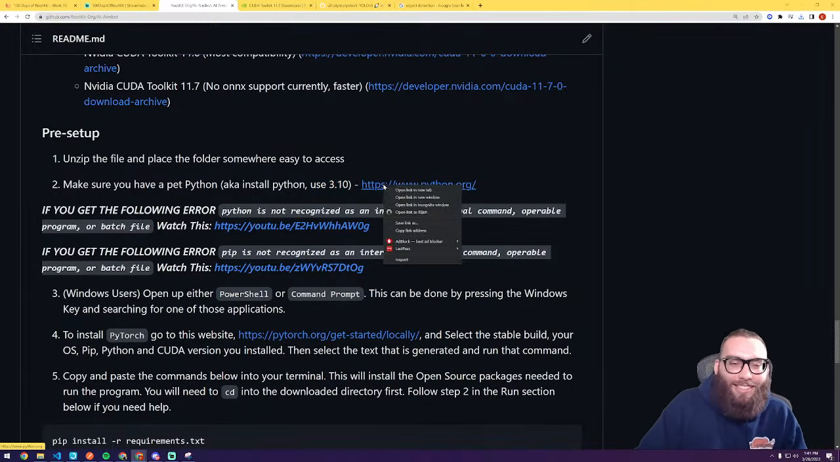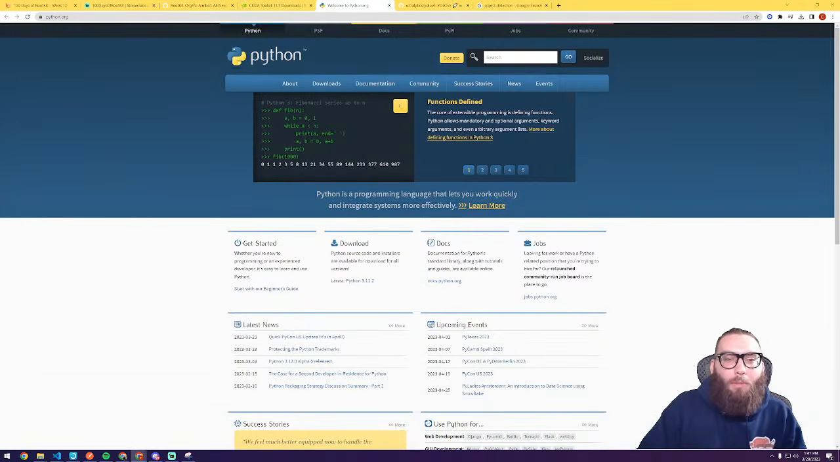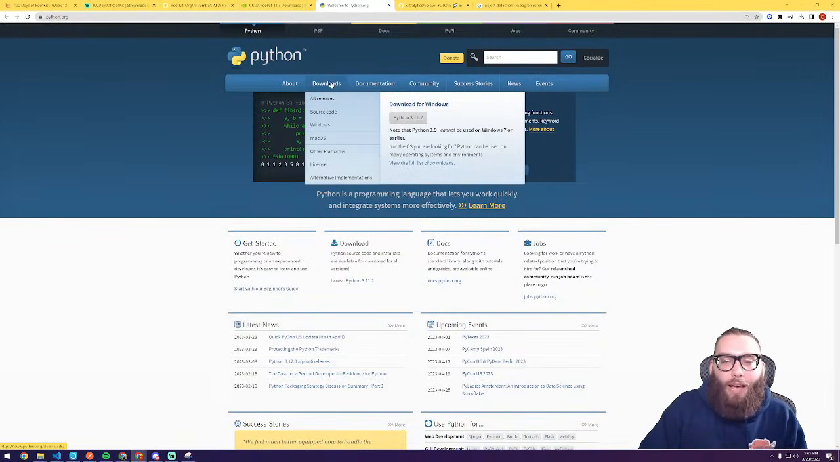Click on this link. You're going to see the Python site come up here. There's going to be a download tab. Do not install Python 3.11.